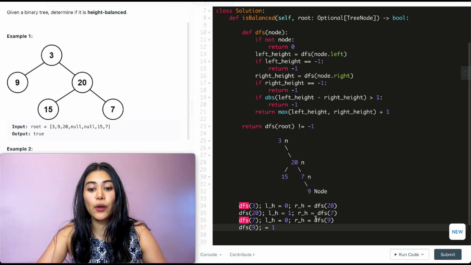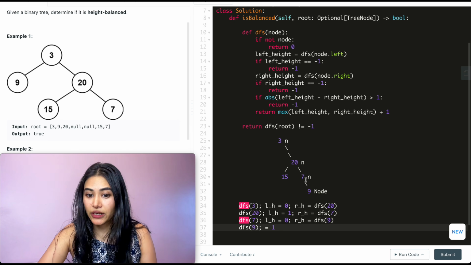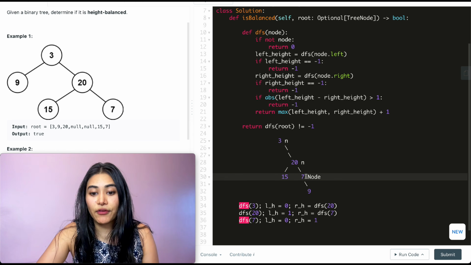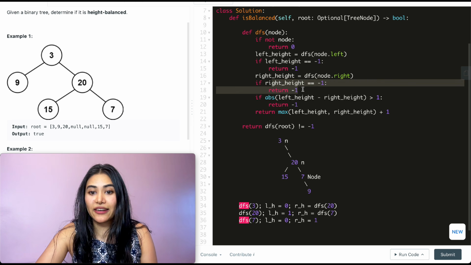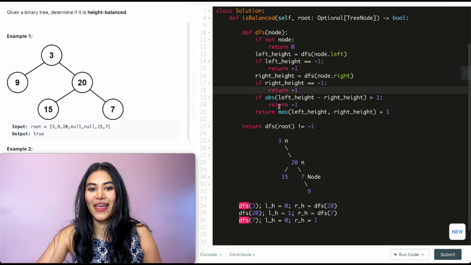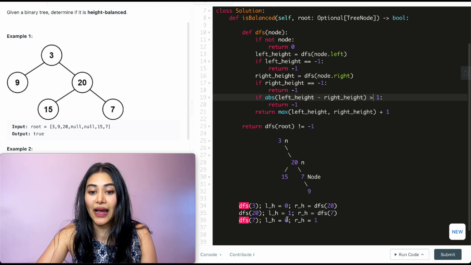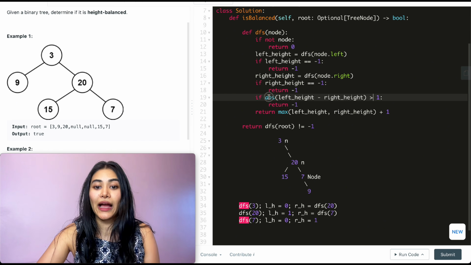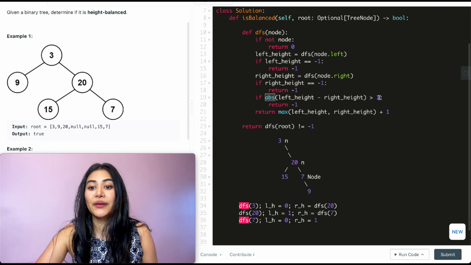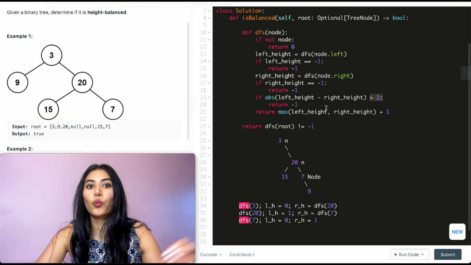And what were we called by? We were called by the right child of 7. So going back up a node to 7, we finally got our right height. It is 1. Now we don't return -1 because it's not -1. And now we calculate, right? Our left height at 7 was 0. We already had that calculated. And our right height we just found out is 1. 0 minus 1 is -1. Absolute value of that is 1, but that's not greater than 1, so we don't return -1.